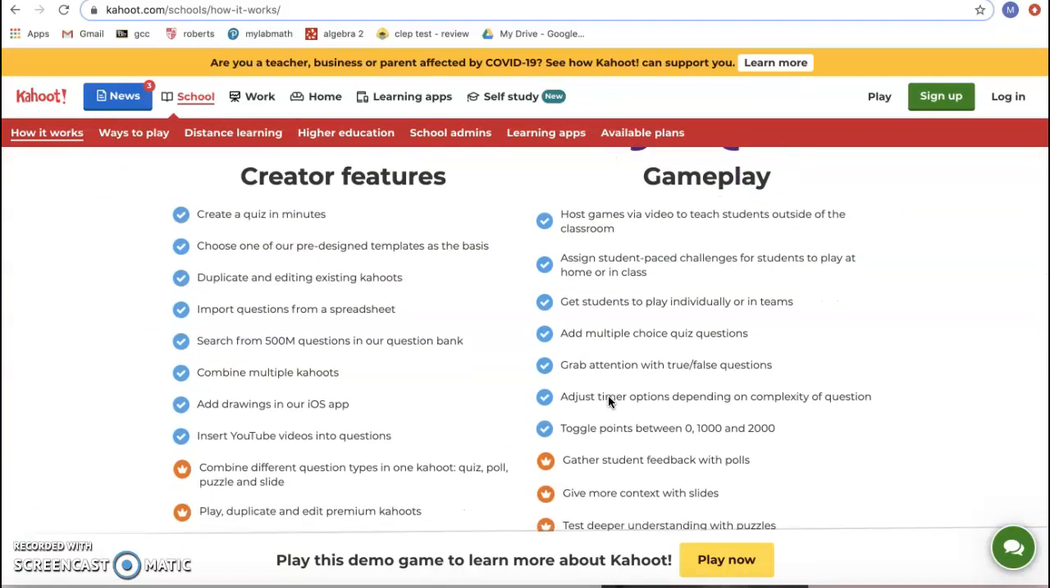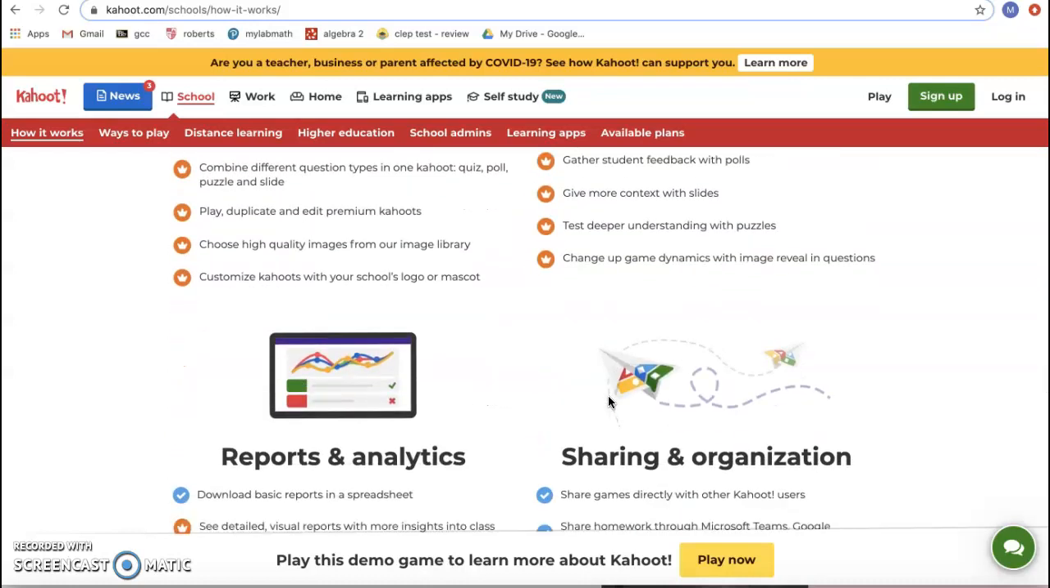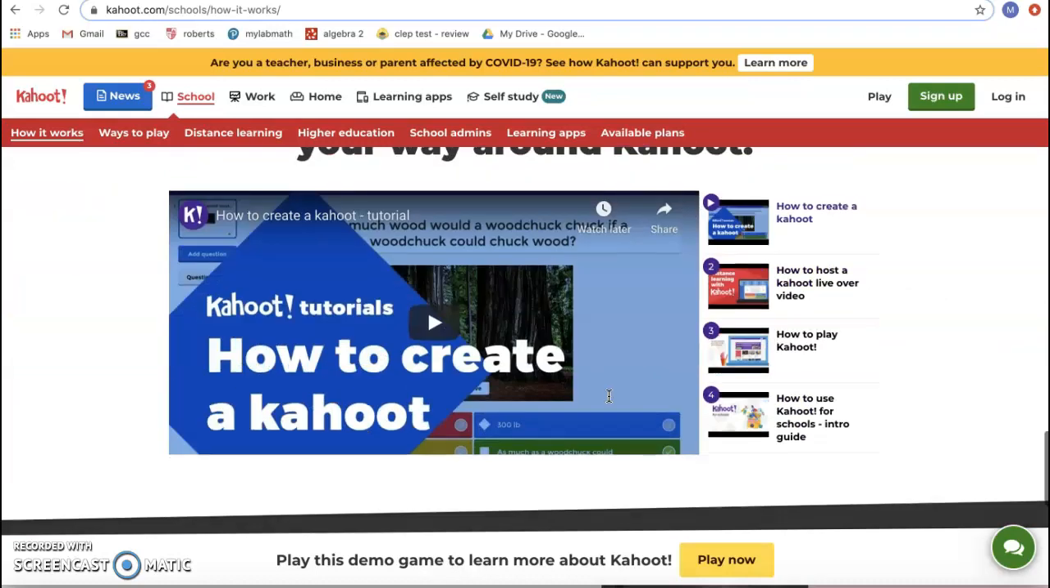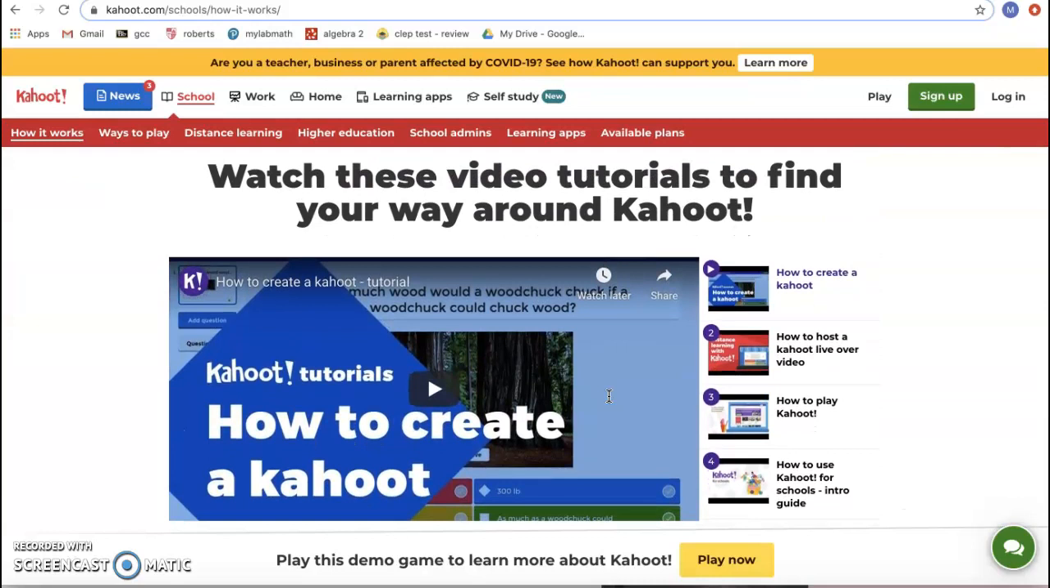The website and app is awesome because it's super easy to go around. You can change the point value, which I will go into, but I just wanted to go around. This is part of what I was explaining with easy and user-friendly. There is how to create, how to host, how to play, how to use Kahoot for schools, and an intro guide. So it's very easy to figure it out.